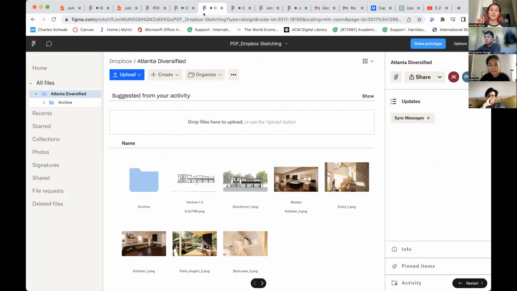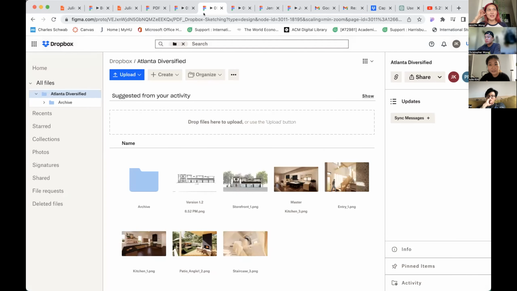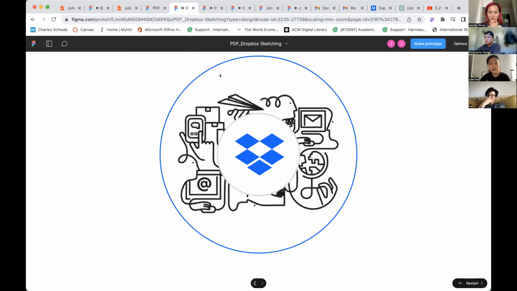But I'll stop you there because maybe not everyone knows Dropbox. What you said is that Dropbox is not in the flow, but it seems like it is in the flow. So what do you mean by that? Oh, I see.